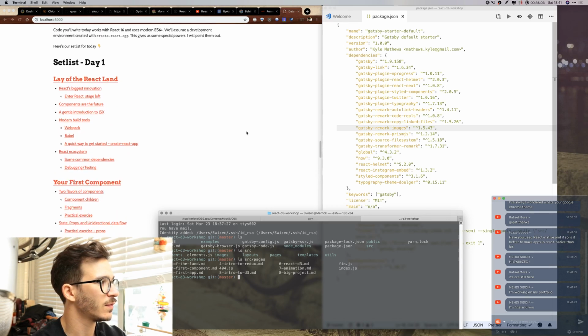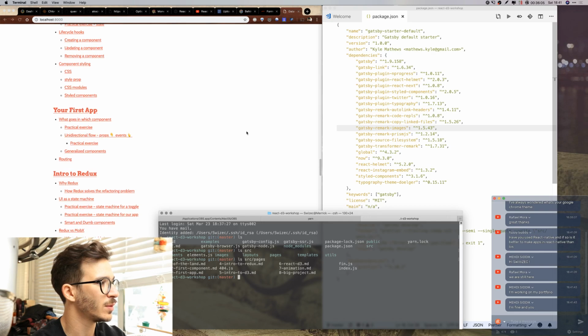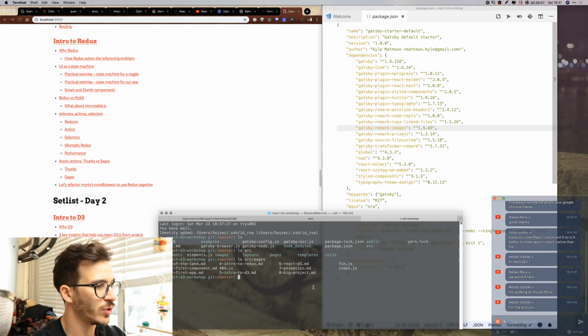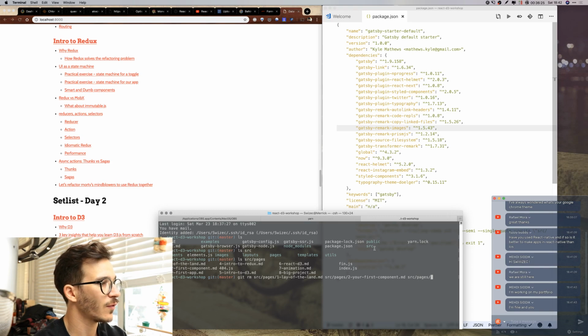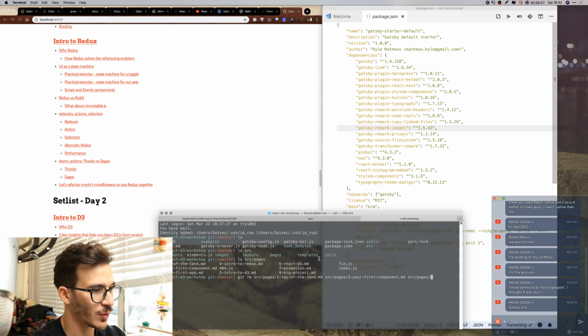So here we have lay of the React land, your first component, your first app, intro to Redux. So we can remove those. Git remove source pages 1, source pages 2. Now, can anyone guess why all of my page files start with a number? I will wait for somebody to actually answer that one.